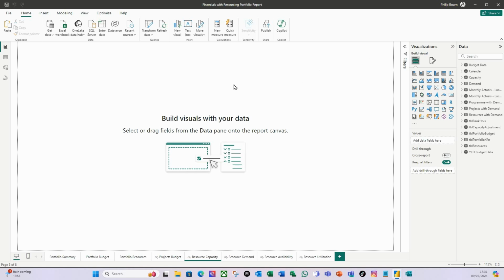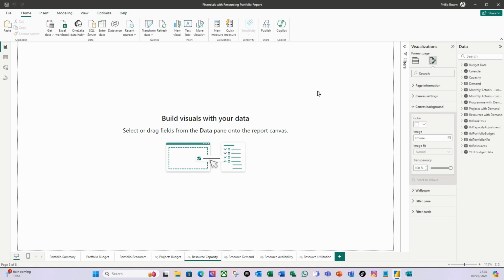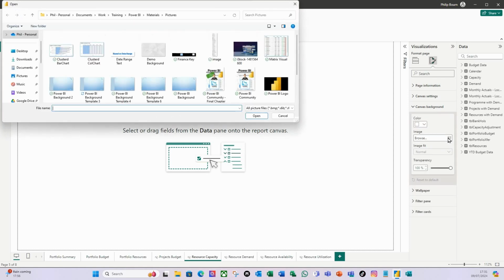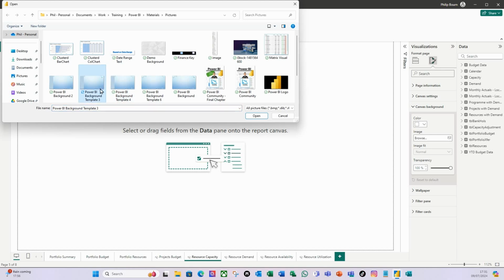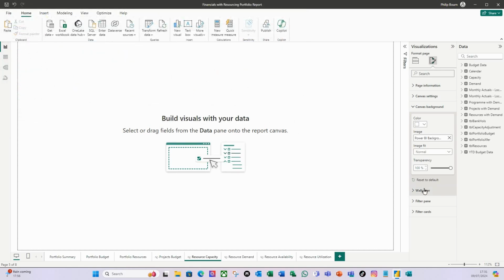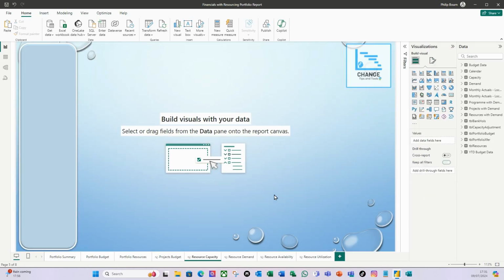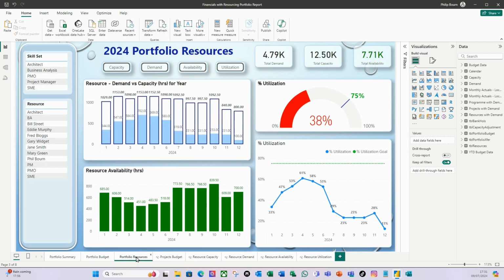So again, blank background, I'm going to select the format your report page, canvas background, and I'm going to select this Power BI background template 3, open that. I'm going to take the transparency to 0. There you go. And this is all about reusing assets within the report.